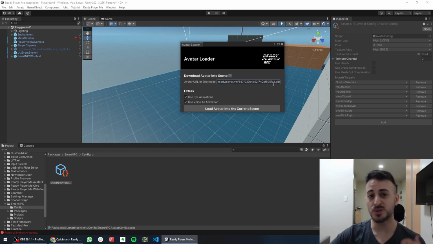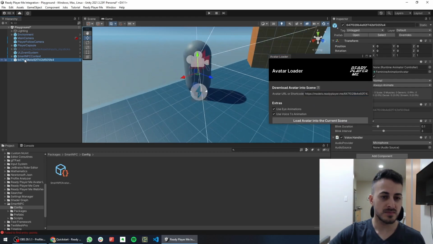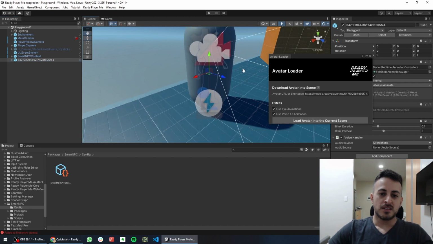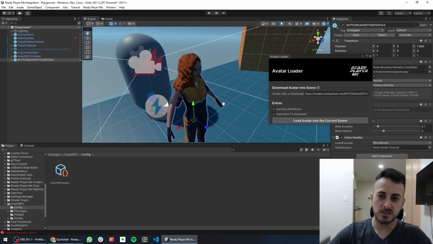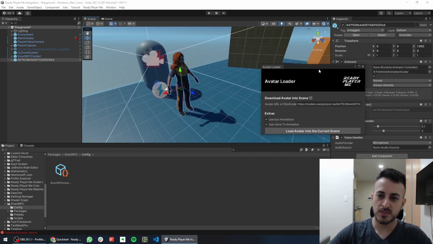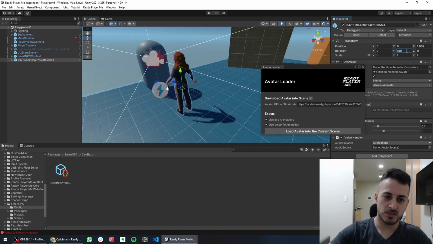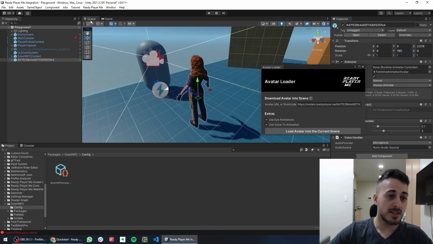I'm gonna assume that you already have your own ones, or you already know how to create your own, so I'm just gonna load this one. Okay, this one is a girl. Just gonna change the rotation to 180 so it faces our player, and I'm gonna do the same for another avatar.